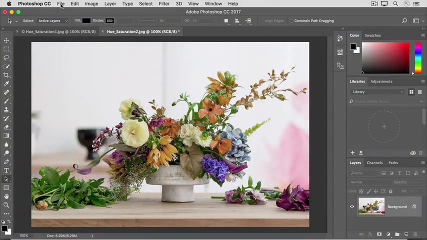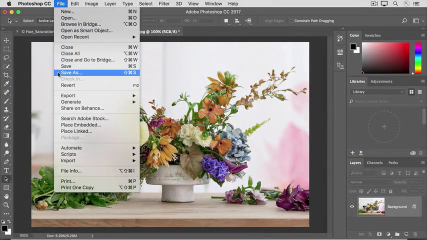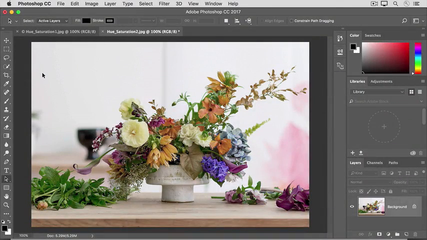And finally, I'll go to the File menu, and I'll choose Save As, and I suggest that you change the name of this image so that you don't save over your original with this version. So the hue saturation adjustment gives you lots of options for controlling color in your photos, and it can be applied as a direct adjustment as we just did, or as an adjustment layer, a topic we'll cover next.